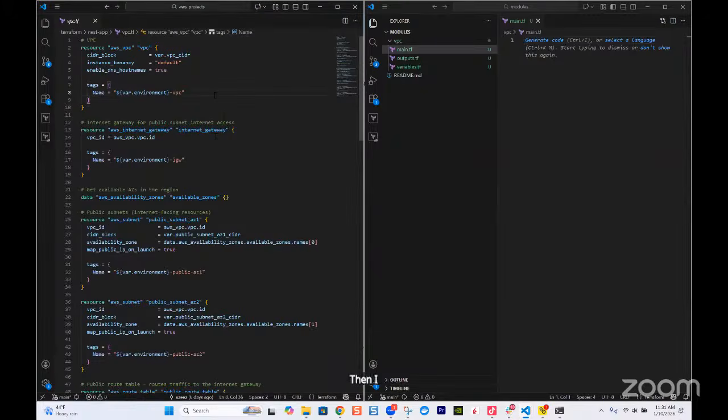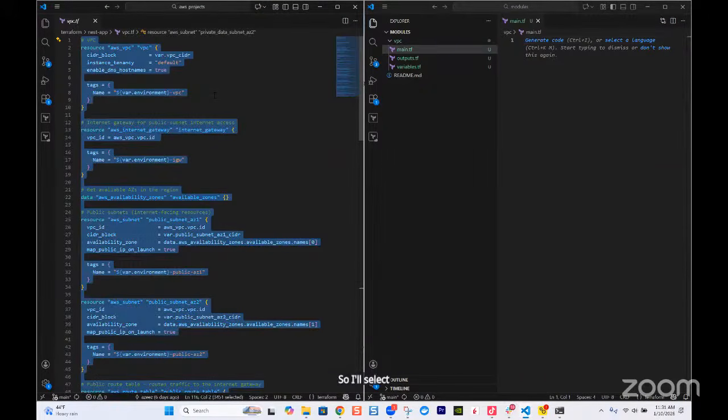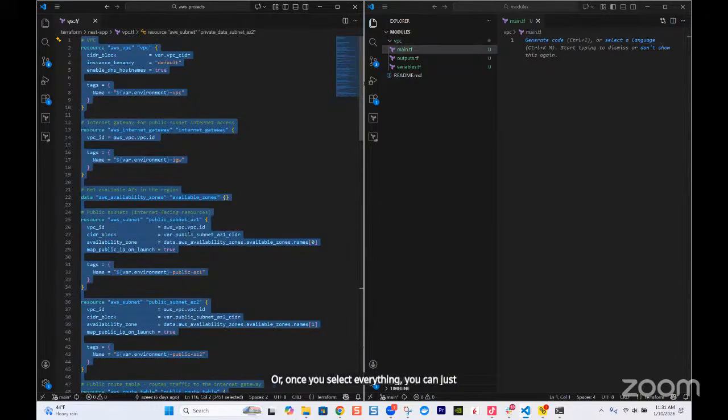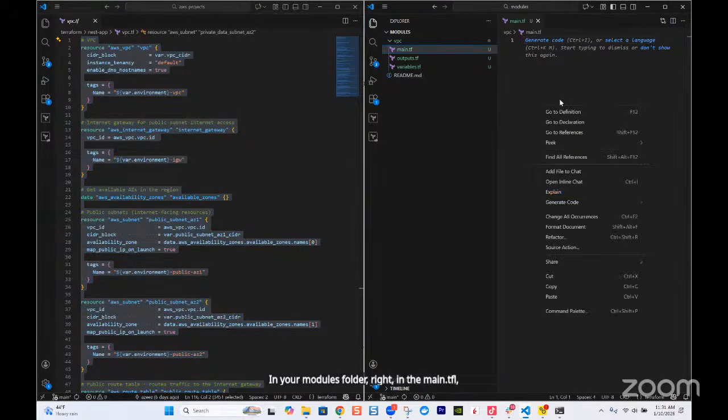Then I'm going to copy pretty much everything here. So I'll select Ctrl-A and press Ctrl-C to copy. Or once you select everything, you can just copy. Then in your modules folder, in the main.tf file, paste that VPC code in there.